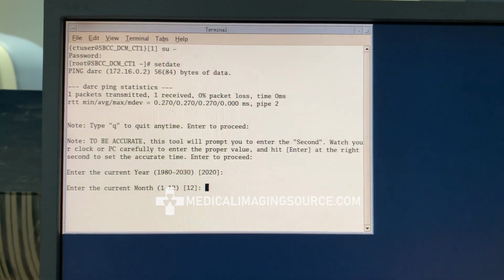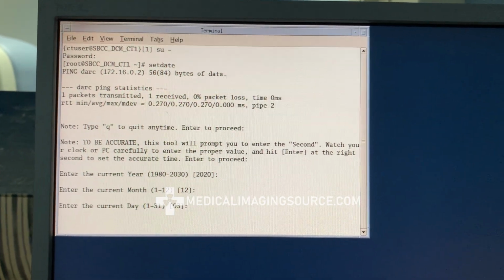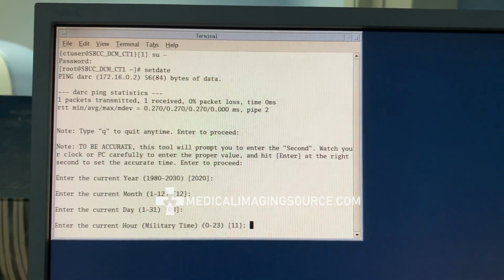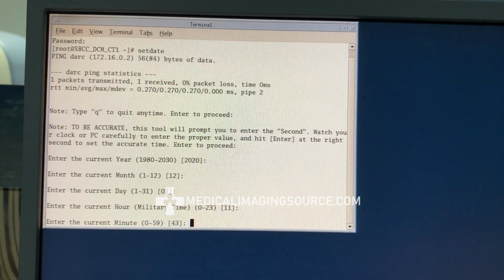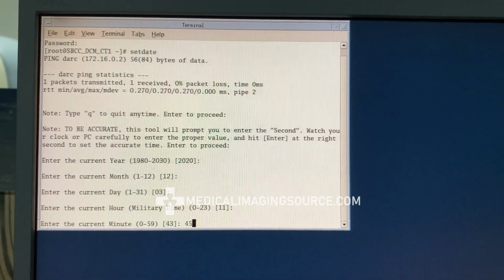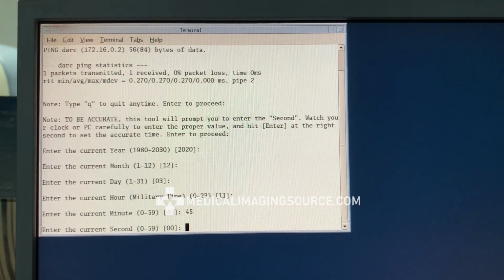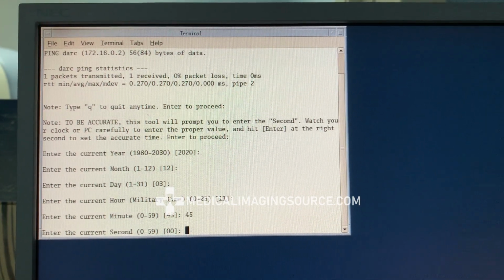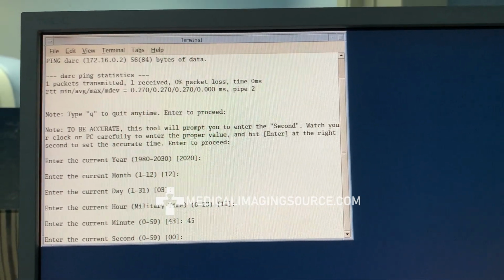So 2020, we have December 3rd, 11, I'm going to make a change to that, 45 right now. I'm going to wait for my clock to catch up just a little bit here.